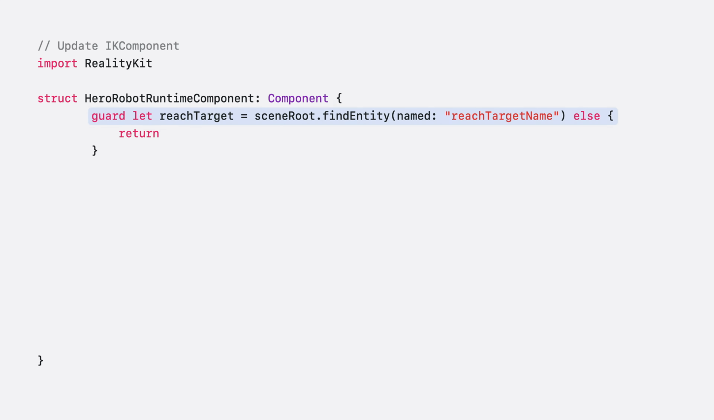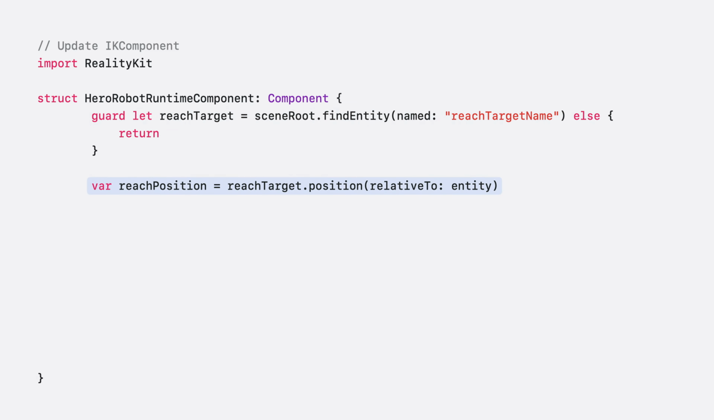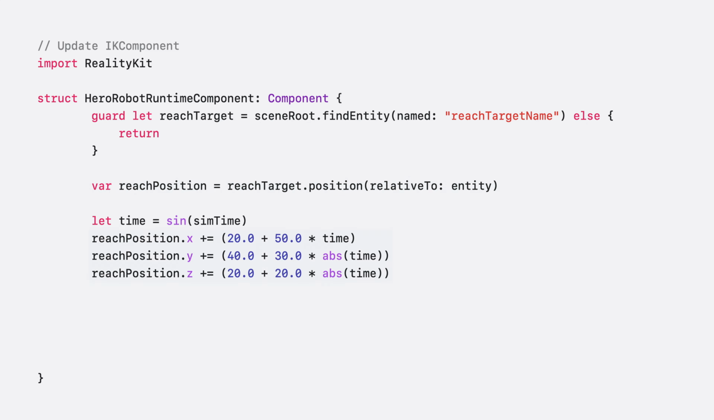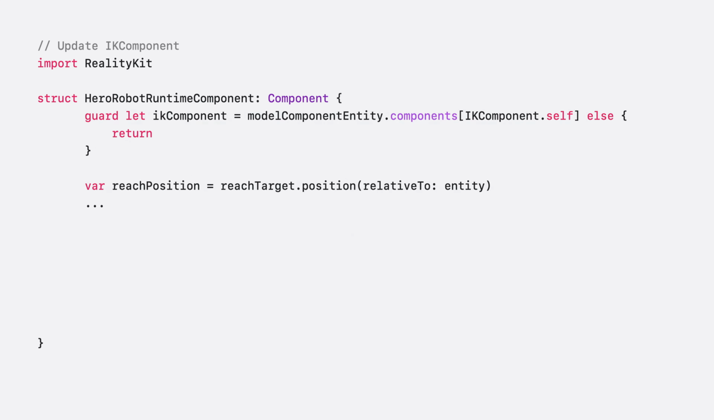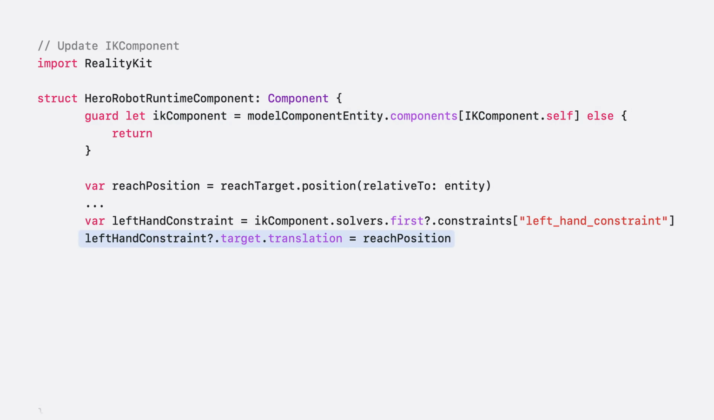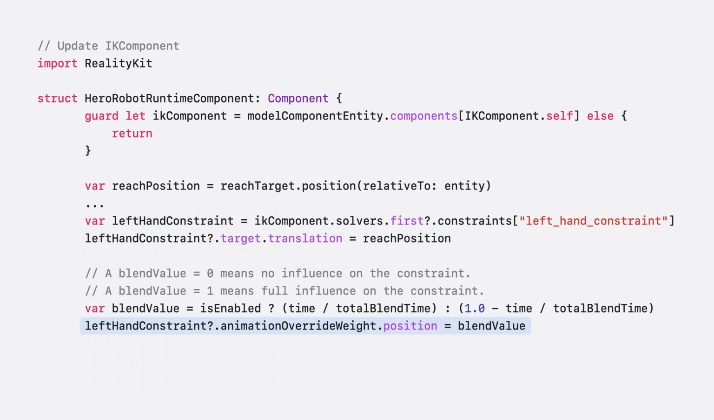To update the IK target on every frame, I will find the entity in the scene and position it. First, I'll get the position where the hand should reach. The position should be relative to the entity that has the IK component on it, and change the X, Y, and Z position of the reach position so that it's slightly different each frame. I also want to update the constraints for the left hand on each frame, so I'll get the IK component from the entity. Set the left hand target translation and position of the left hand.